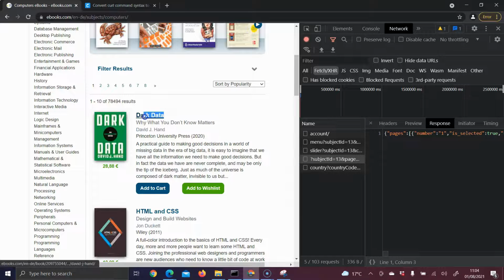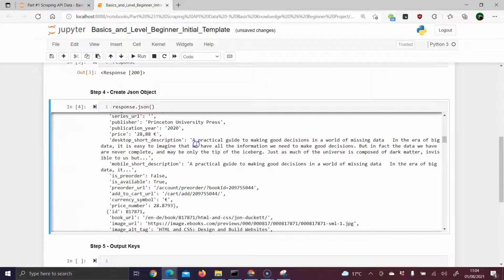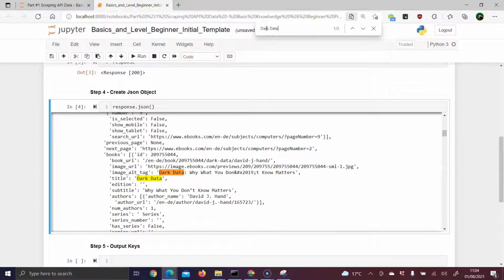Okay, I will just copy that, click on this element here, Control F to search for something, Control V to paste it, and directly you see that dark data pops up.